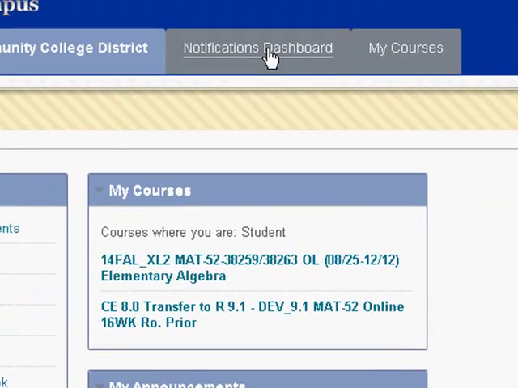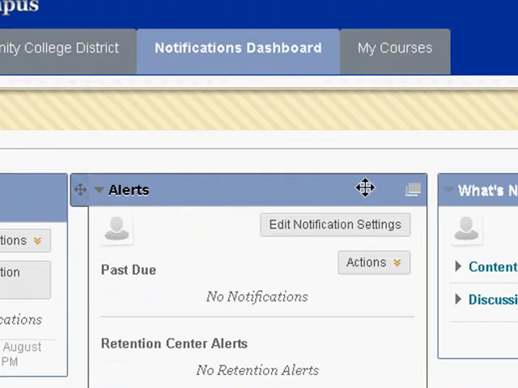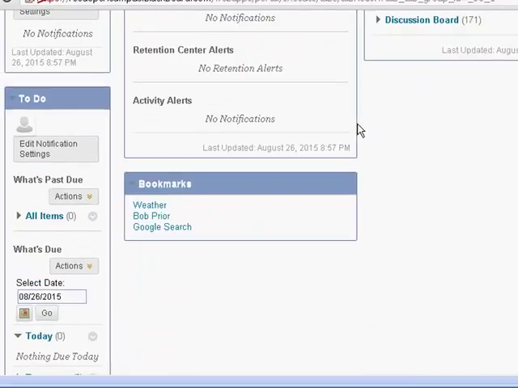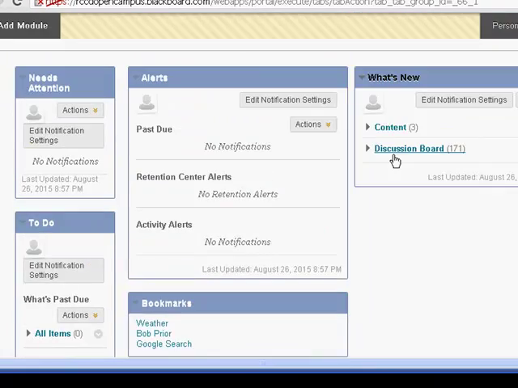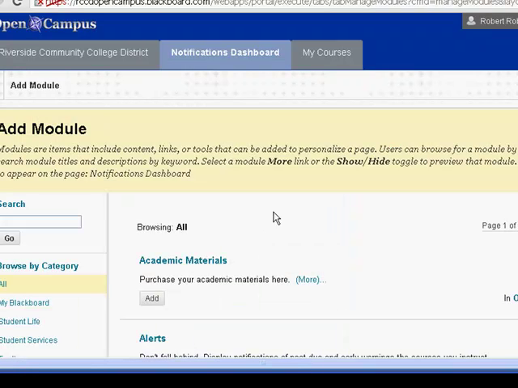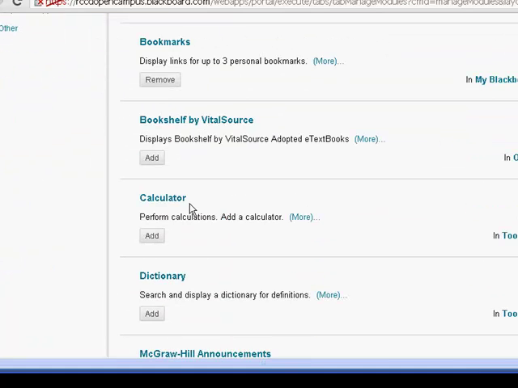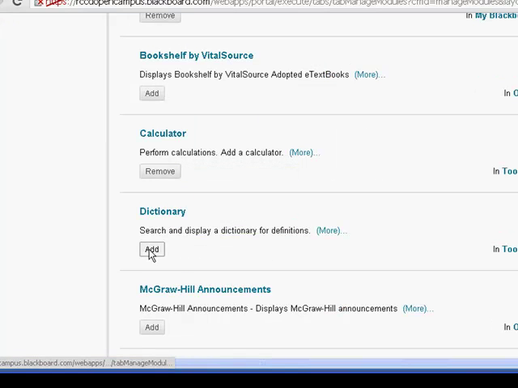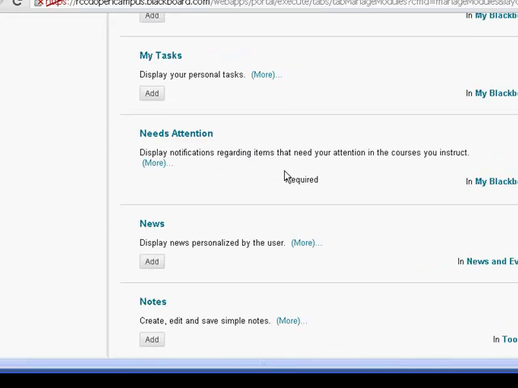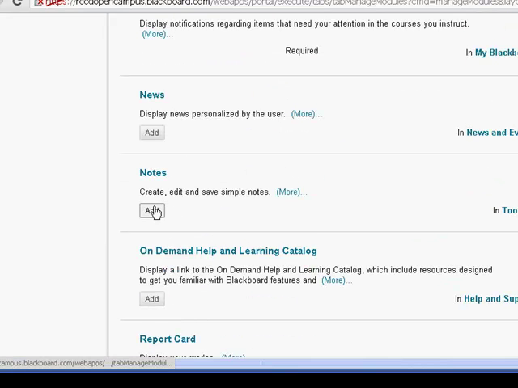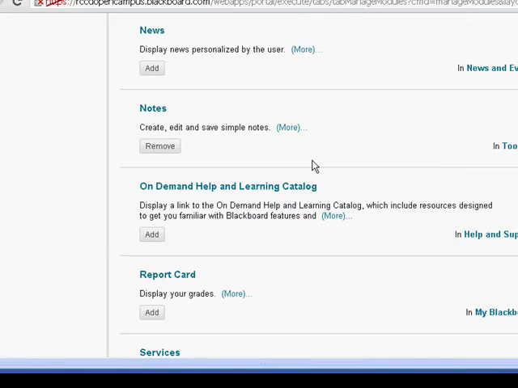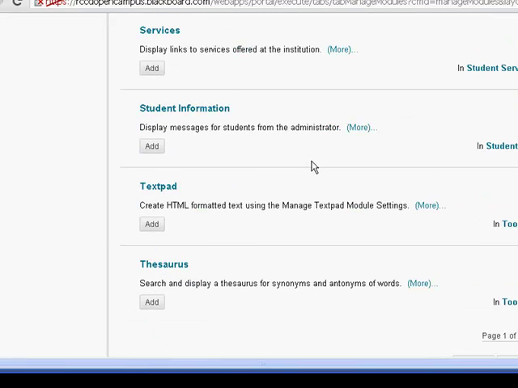Okay, well now let's take a look at the notifications dashboard. This has things like alerts and some other information here. You can add a lot more to it. For example, we click here on Add Module, and we can scroll down and find something like a calculator. I'm going to add a calculator. A dictionary, that's kind of fun. Notes, you can write notes to yourself to remind yourself about something. And a thesaurus, what the heck.